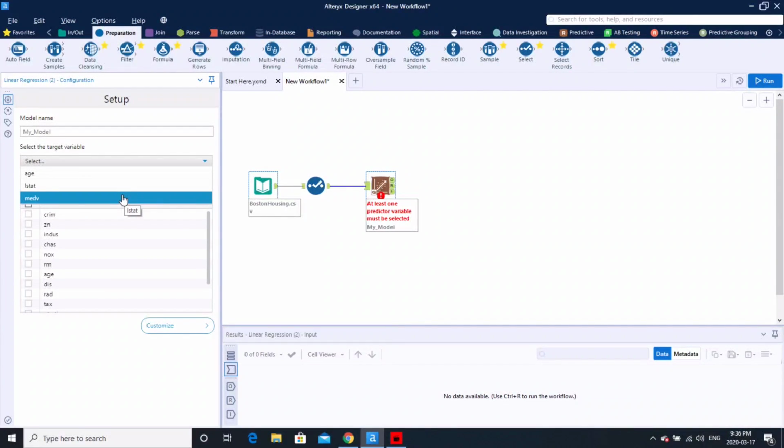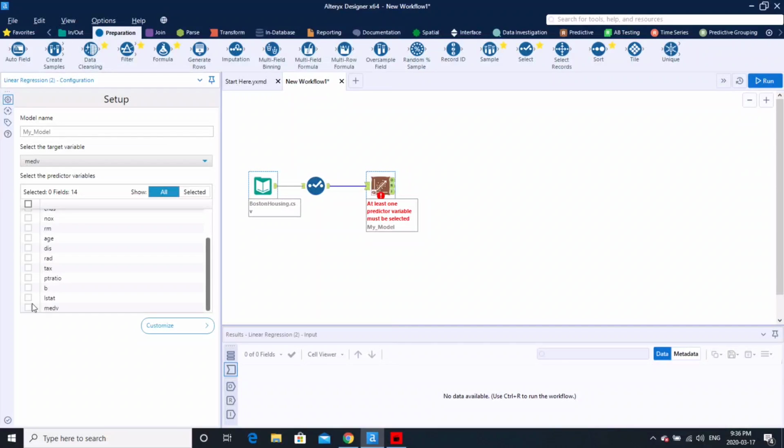So in this one, as we discussed, MEDV, the median home prices in Boston, is going to be my output variable. And then I'm going to use the LSTAT, the lower status of the population, and the age as my input variables or my predictor variables. So once that is done, the tool is configured. Now I need to see what kind of results these variables are outputting onto my MEDV. So how do I check that? Right click onto this tool and add browse tool to it.